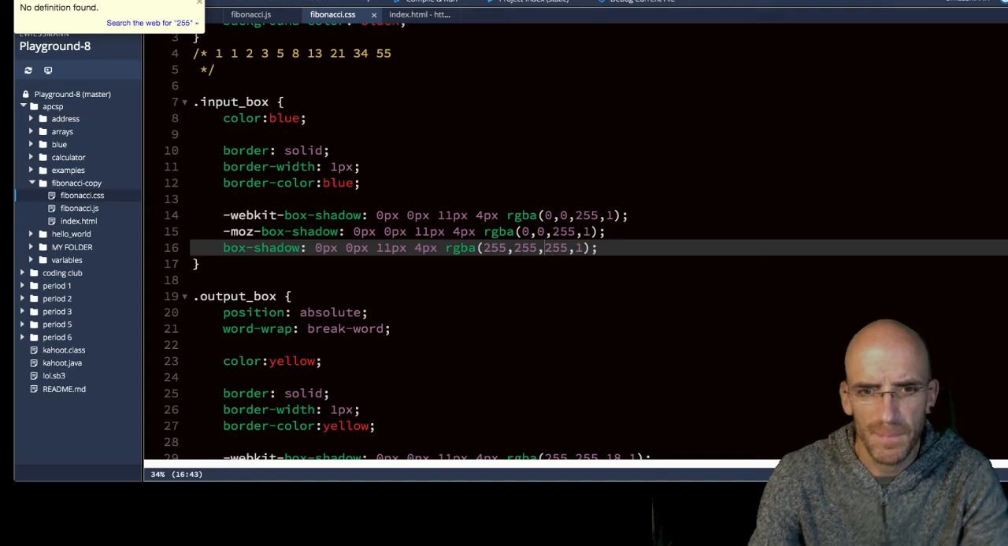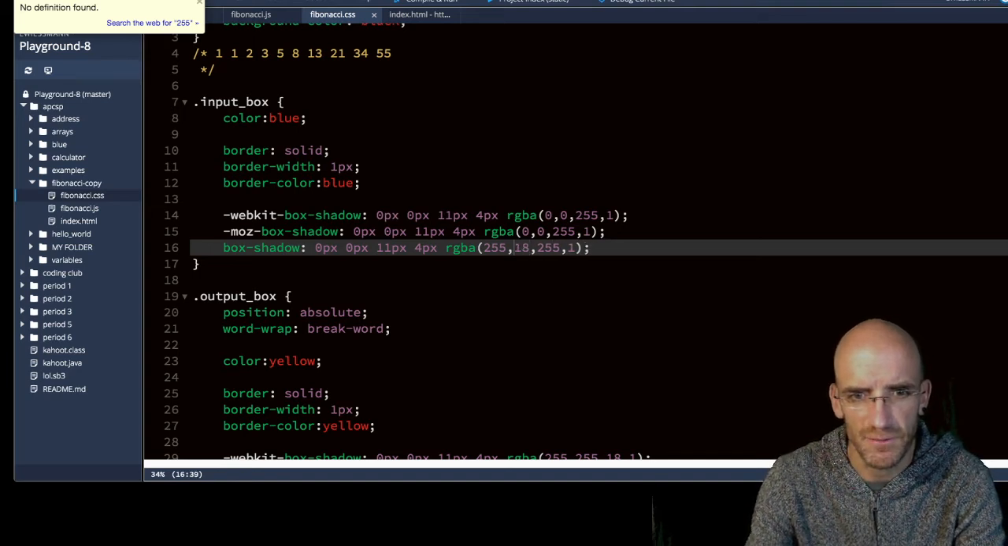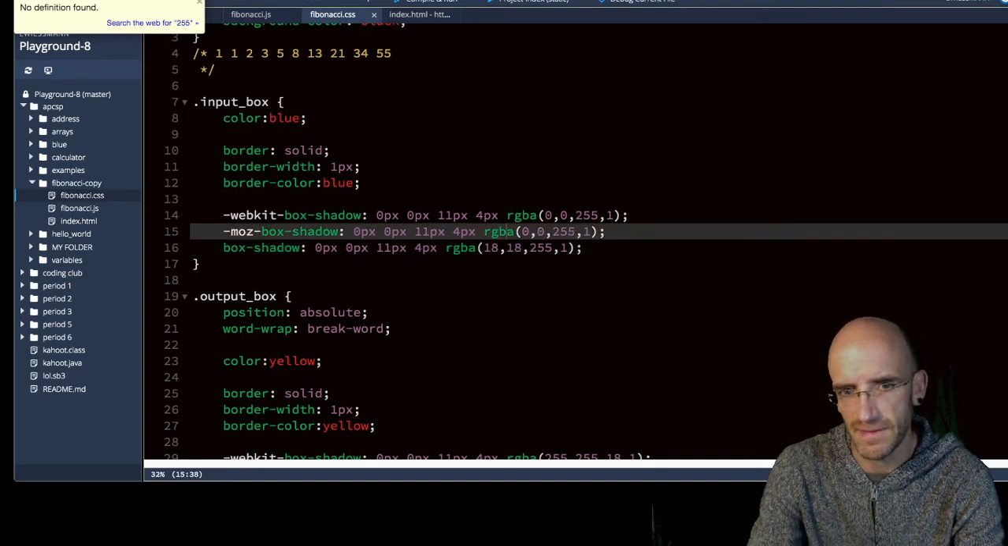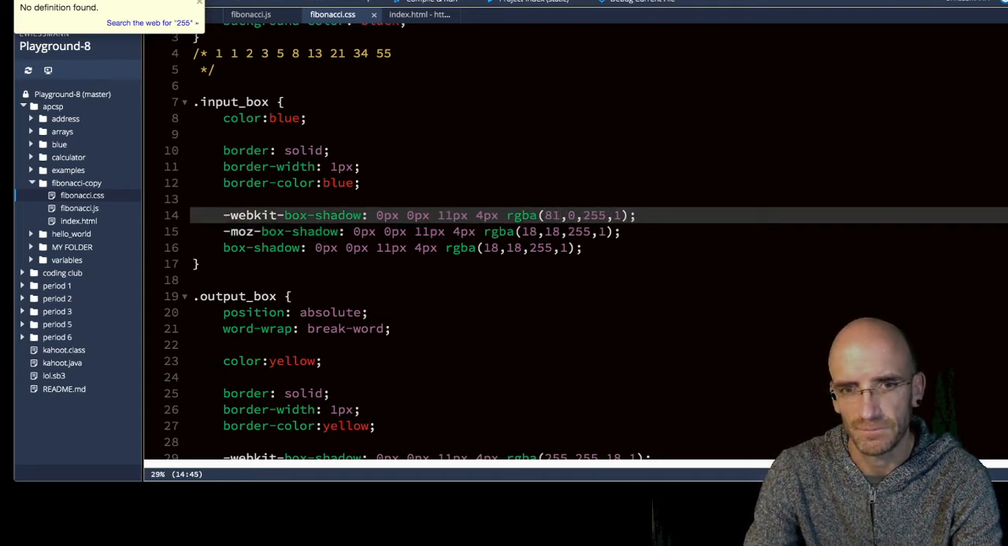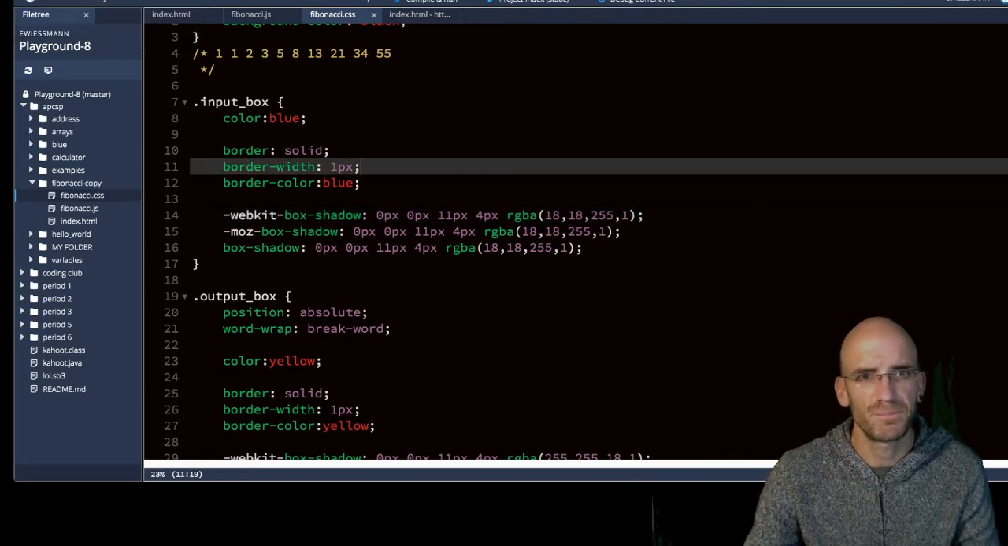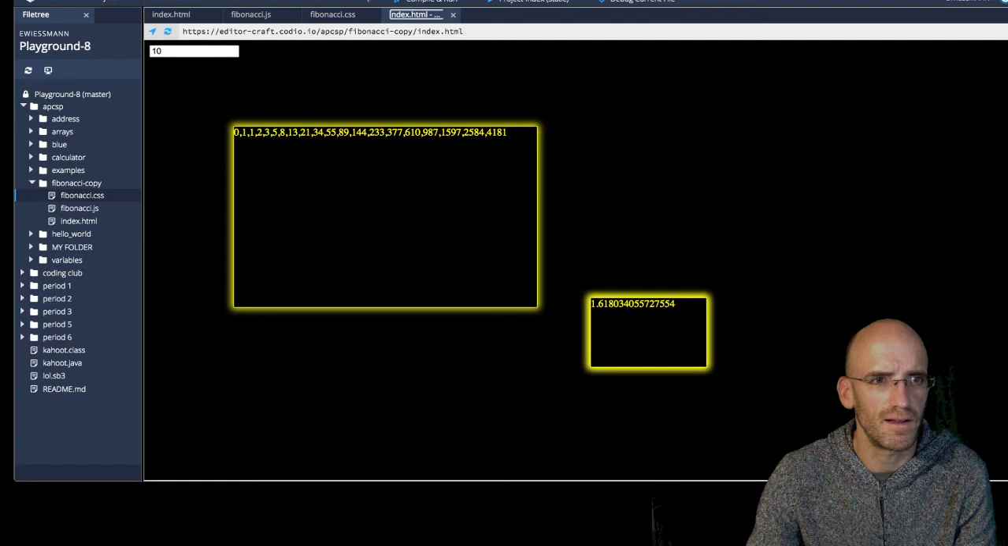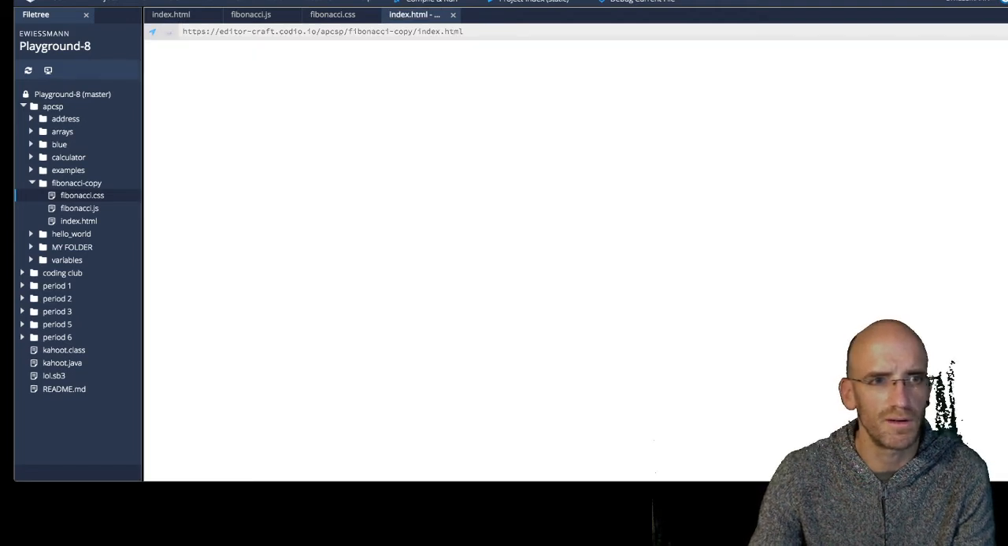And actually, you know what? Maybe it should be 18 and 18 and 255 since 18 was the old blue color. So just kind of inverting. Let's see what that looks like. And if it doesn't look great, I might modify it more.